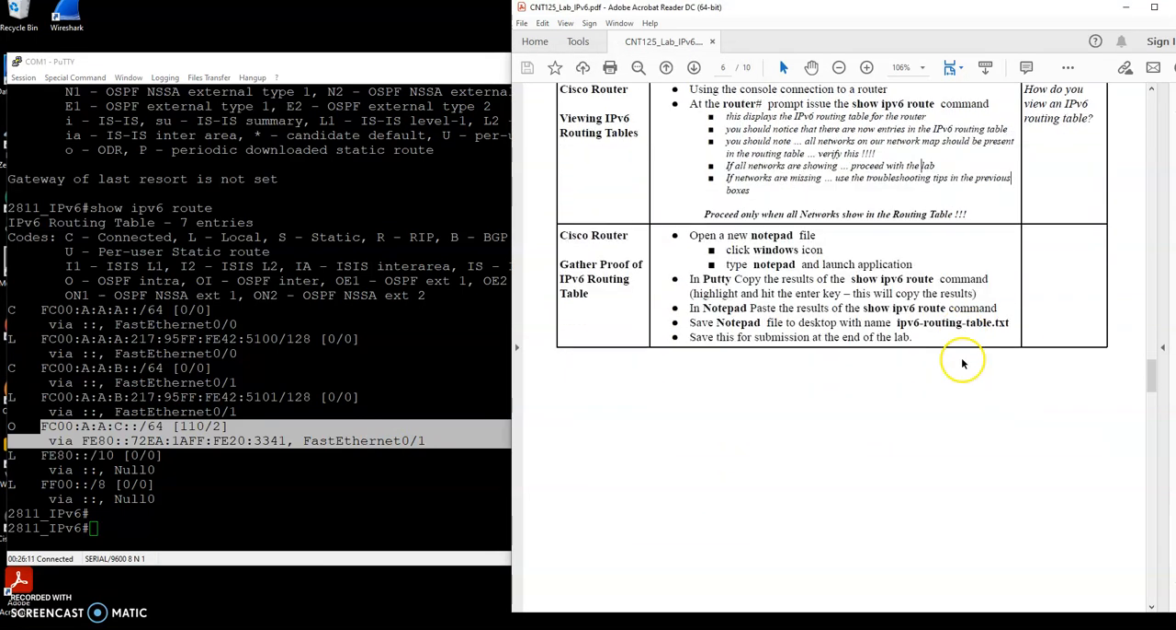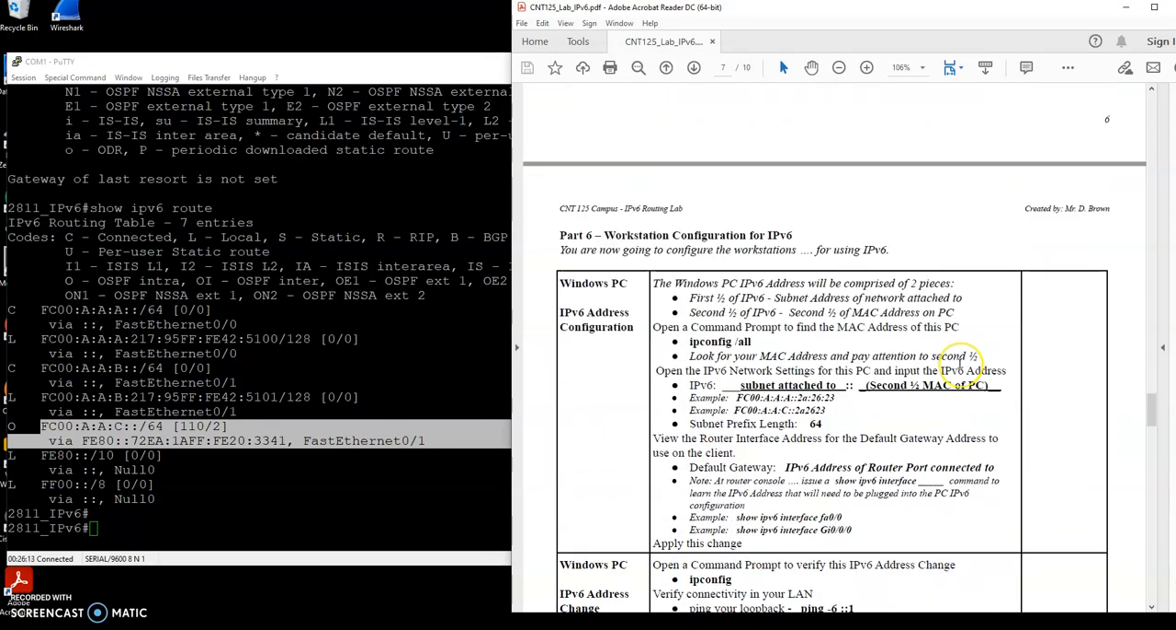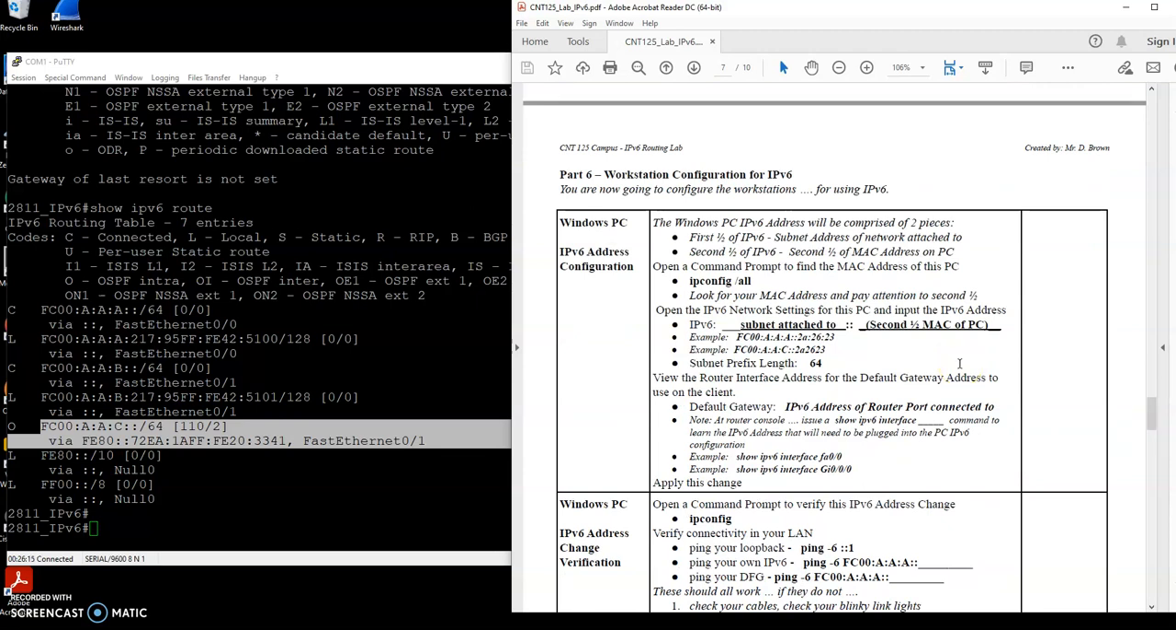Woo! All right, what I need to do now is move on to my workstation IP version 6 configuration. I will do that in the next podcast.